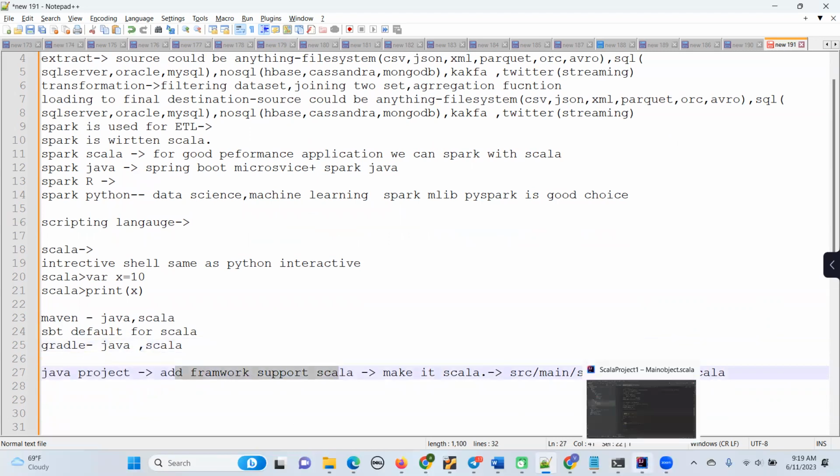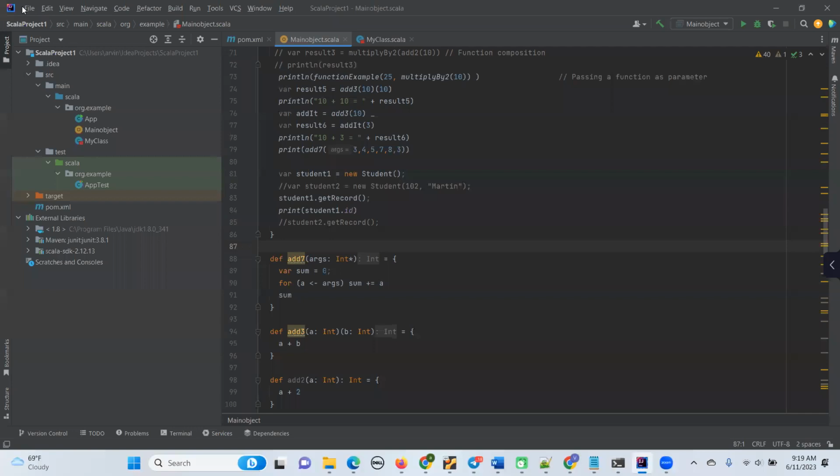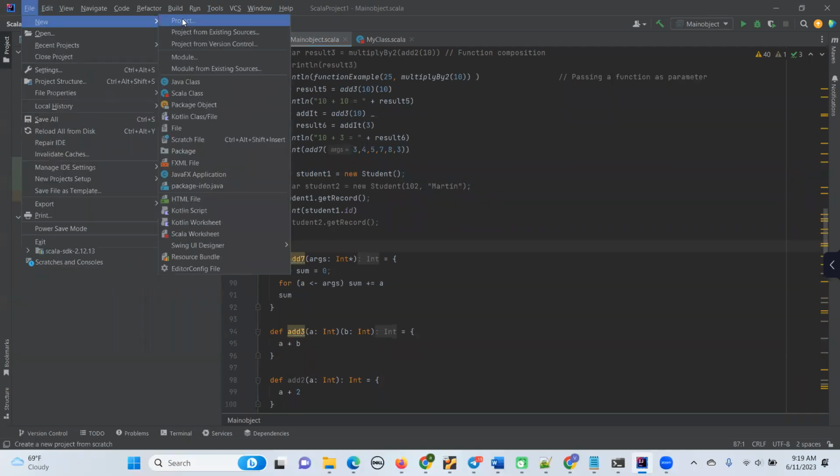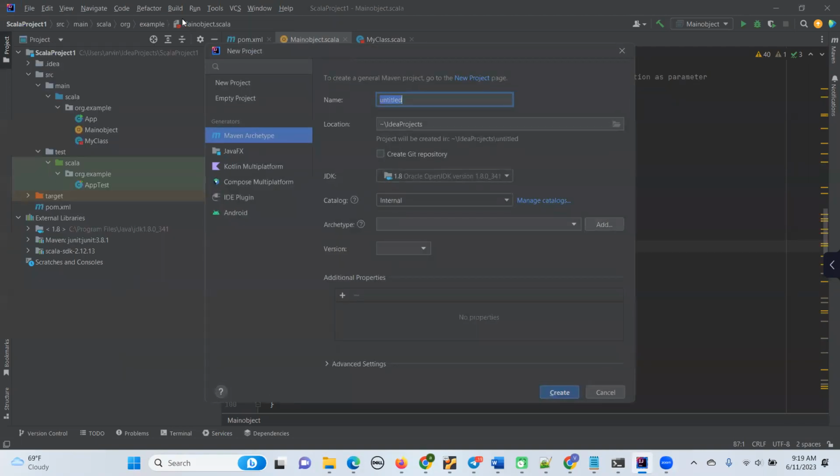I will show how to do this. I'm going to create a new project. It's very simple. You can create a Maven project, which is a Maven archetype project. I'm just giving some name to the project, Scala project.